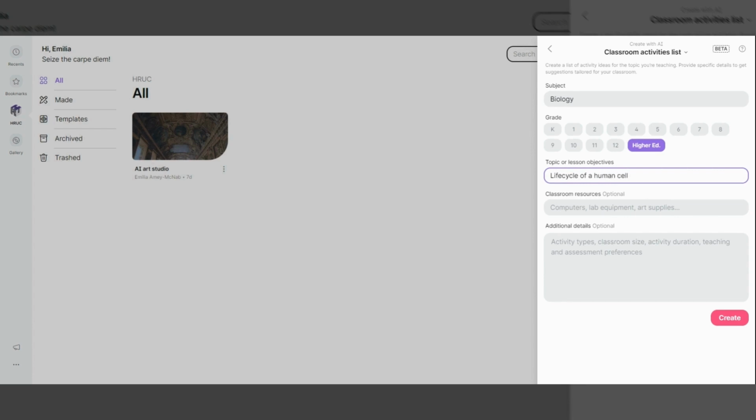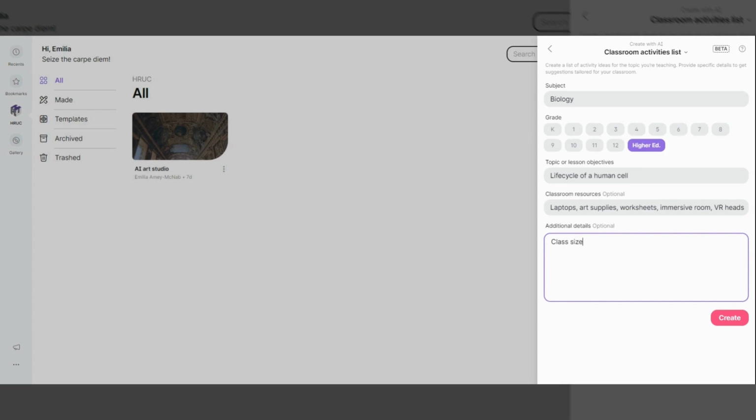And I'm going to ask it to use the classroom resources of laptops, art supplies, worksheets, immersive rooms and VR headsets. And for the additional information, I'm going to say that I would have a class size of 20 students. I would like a formative assessment. The activities I would like to be 25 minutes long.